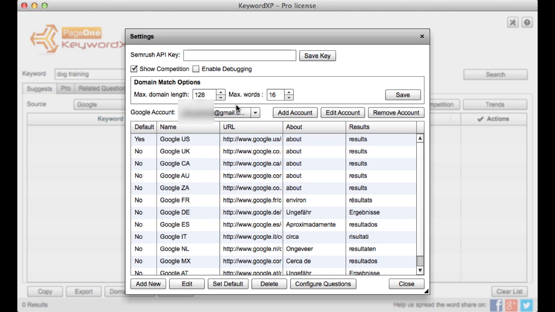This is a video where I'm just going to explain some of the advanced settings within KeywordXP. First of all, right from the top here, we have a box called the SEMrush API key. If you use SEMrush, then you can enter your API key here, and an extra tab will appear, and you'll be able to search across SEMrush data as well.